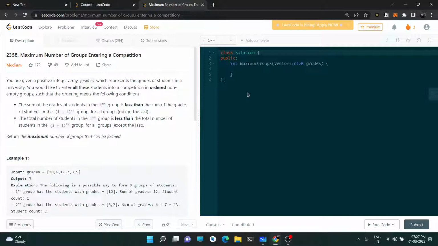In this video, we are going to solve another LeetCode problem. This problem is problem number 2358, maximum number of groups entering a competition. It's a medium problem. Basically, it is an easy problem only, but they have given it a medium tag. So you can read this question. I have given the link of this question down in the description below. So you can click on the link and read this question. First of all, let me explain the question to you.